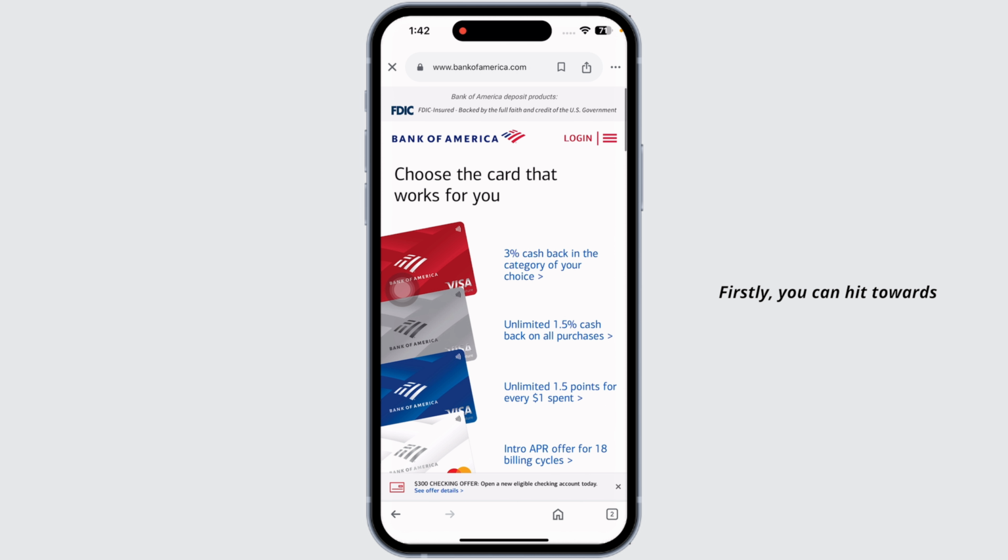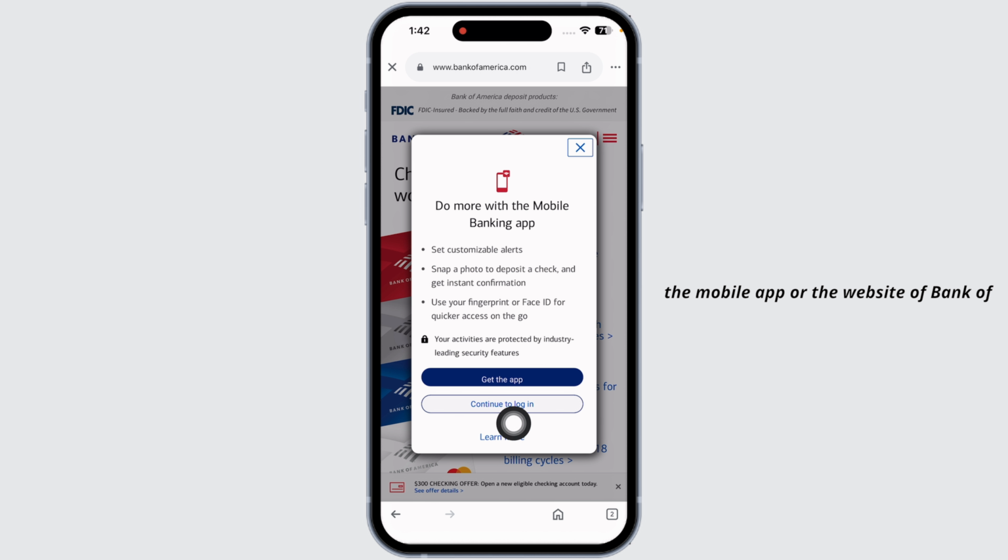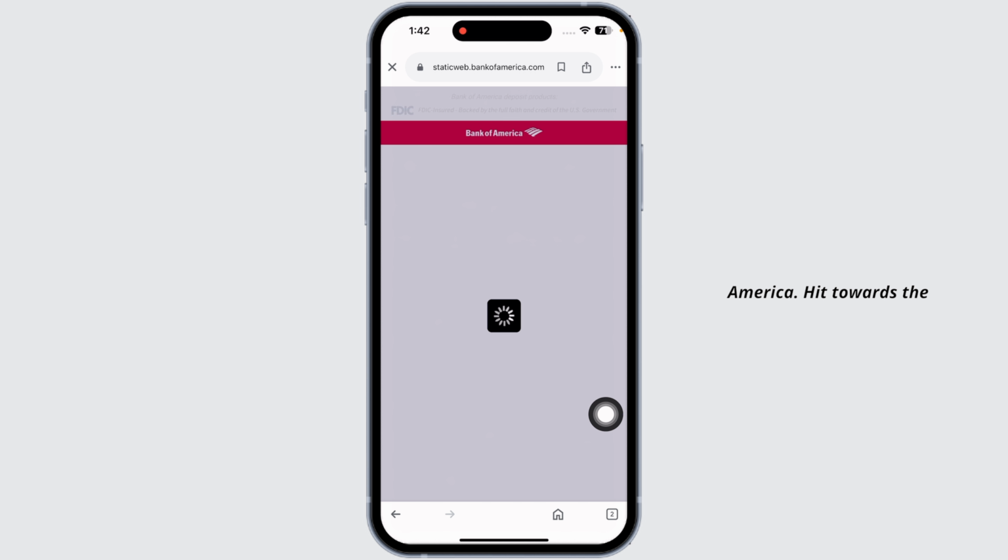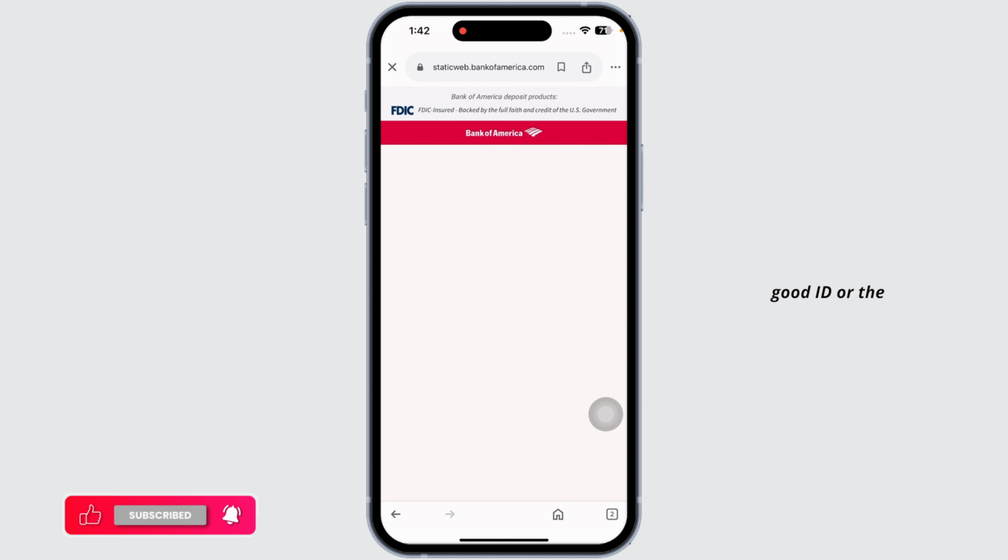First, you can head towards the mobile app or the website of Bank of America. Head towards the login page. Once you're in the login page, click on the option of Forgot ID or password.